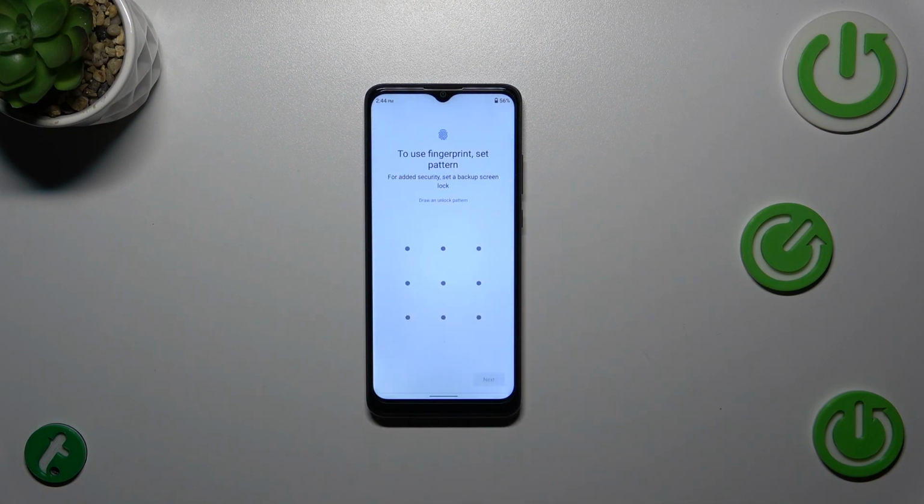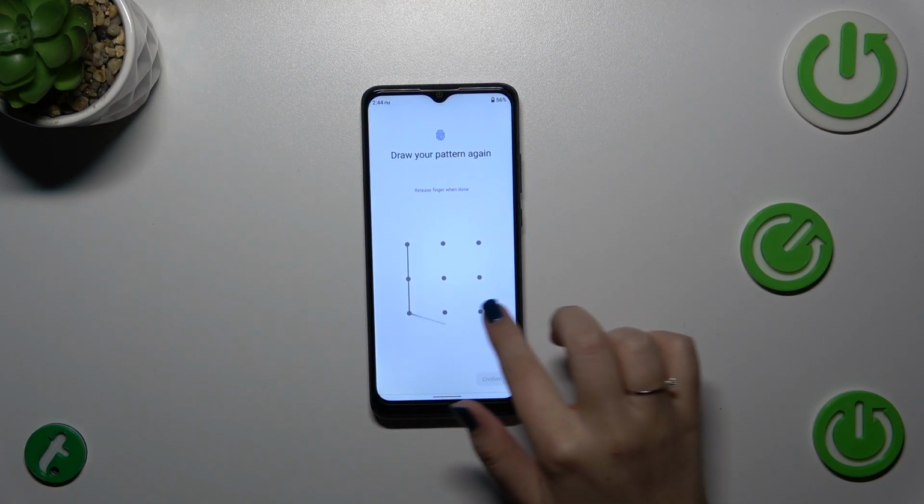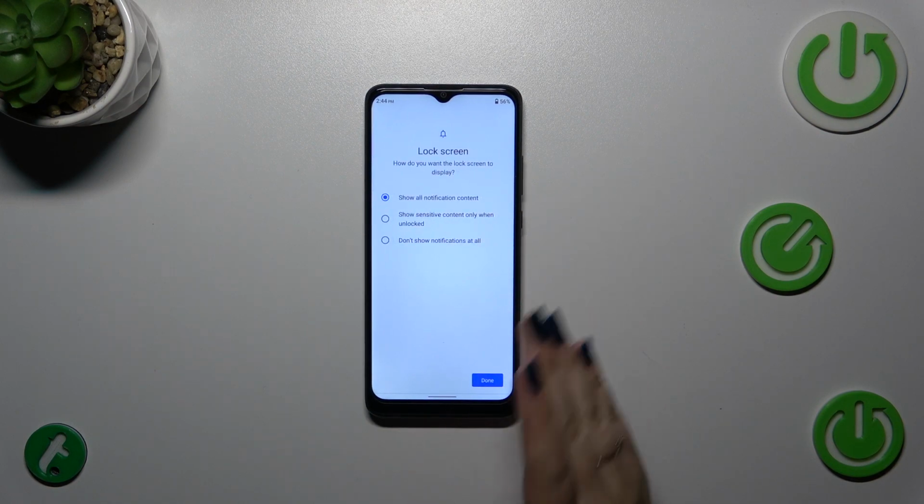So let me pick the pattern. Let's draw it. Tap on next. Redraw it and confirm. It is crucial because if for some reason the fingerprint sensor won't work, then you will still be able to unlock your device.